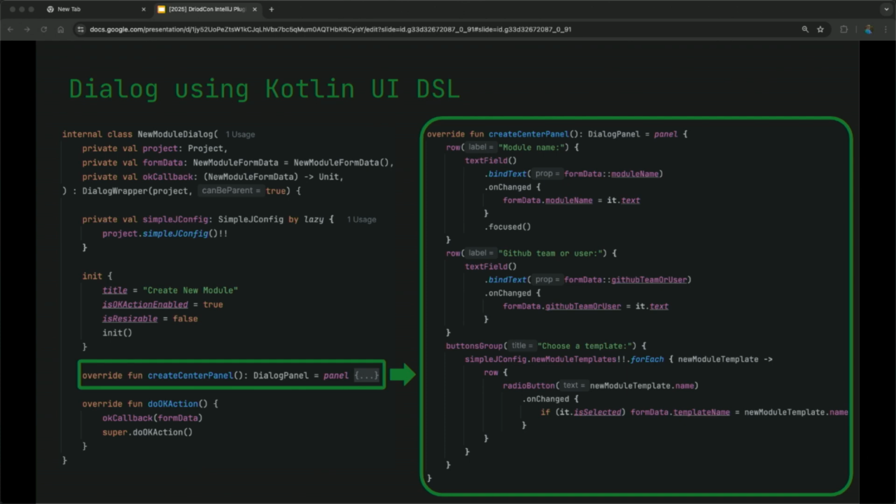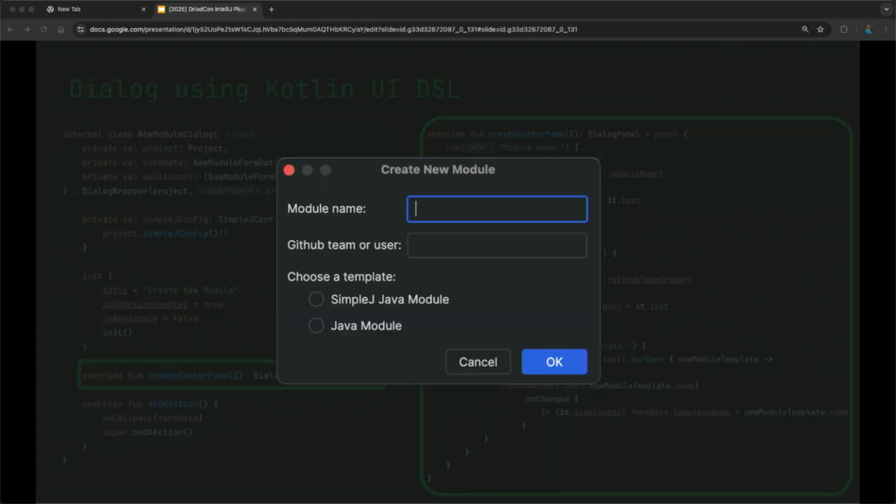On the right, we're building out the dialog center panel. This is the panel that the user will predominantly see. We're using Kotlin's UI DSL version 2.0. The DSL defines a row for the module name with accompanying input field, a row for the GitHub team or name with an accompanying input field, and a dynamically populated series of radio buttons informed by SimpleJ's config.json. And this is what it ends up looking like. You can see that the top row has focus, we have an input field for module name, and so on.